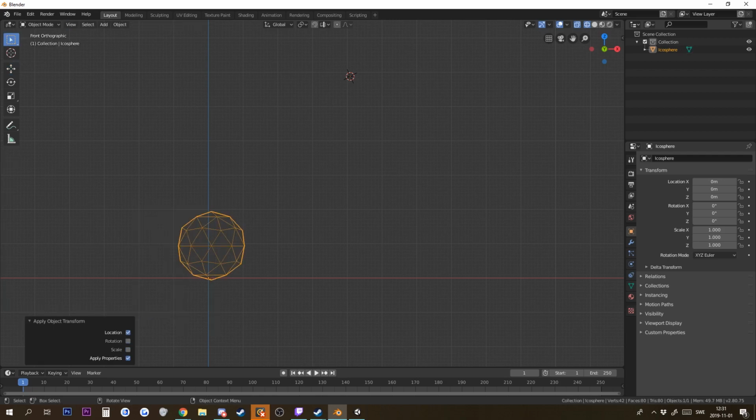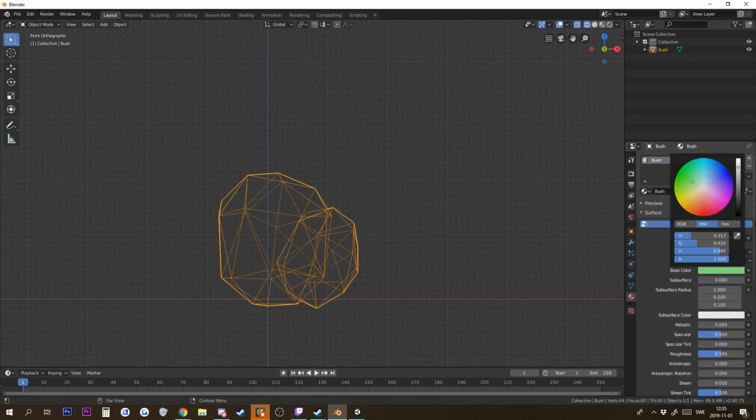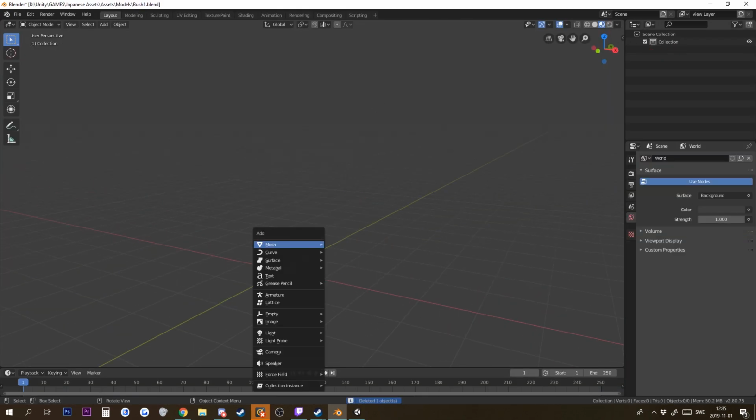I also wanted to make some bushes. I once again added the ecosphere, subdivision about 2. Scaled it up, messed around with some shapes, subdivided it slightly, and there you go. Don't forget to add a nice green material to it.